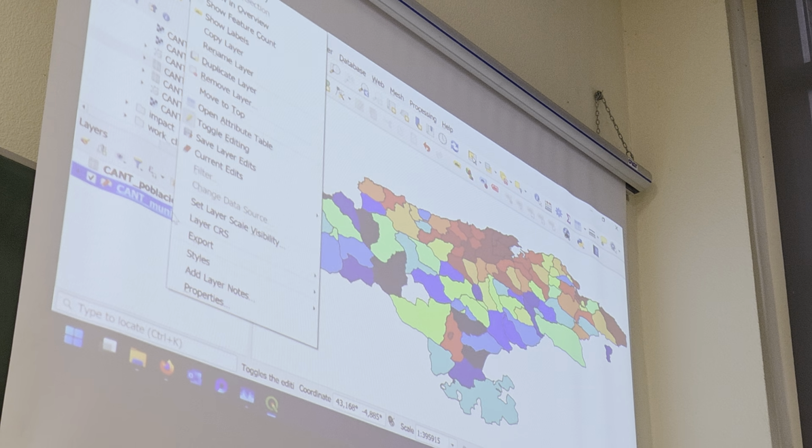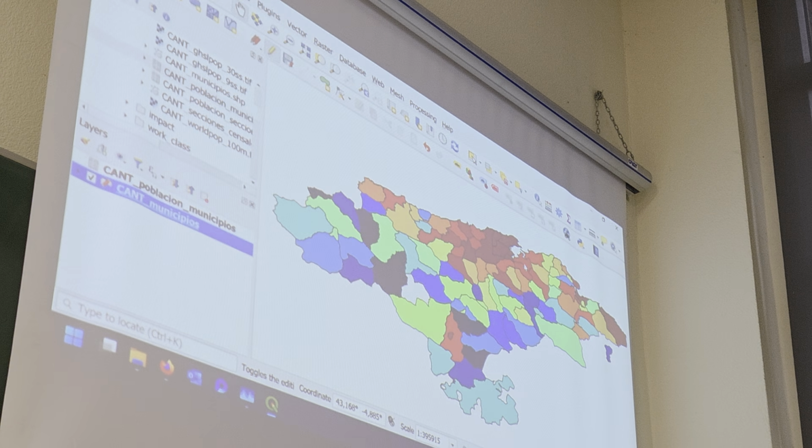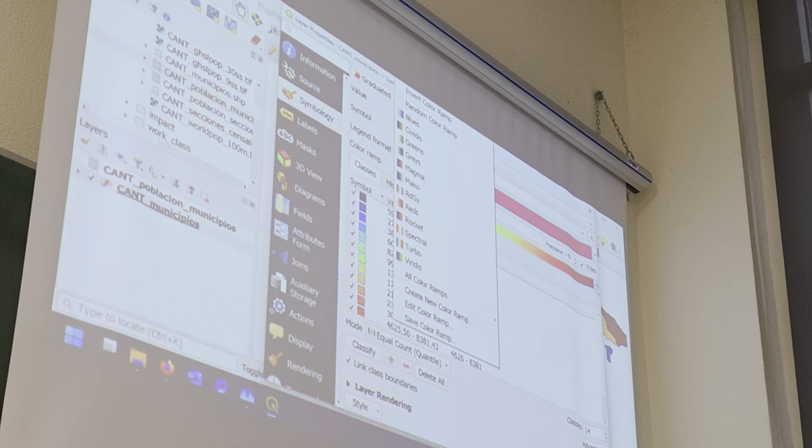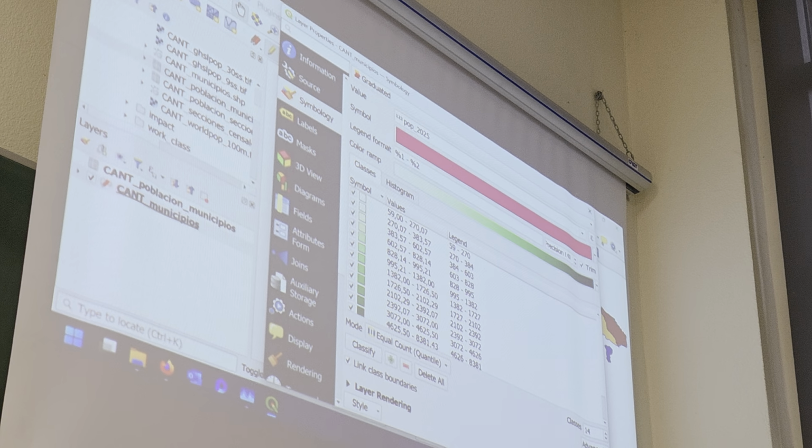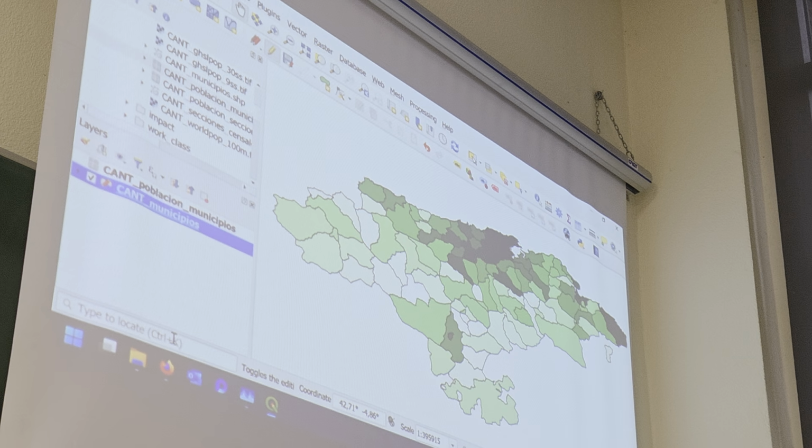This is a bit misunderstanding. Let's just click on the color. Just click inside of it. This is quite easier to understand. Okay? So, where does the population in Cantabria live? Nowhere. In the coast. Here, completely.